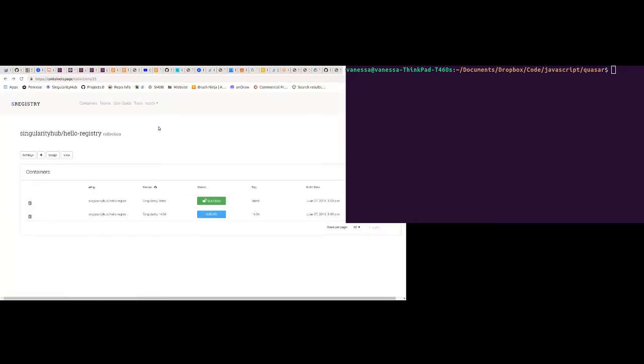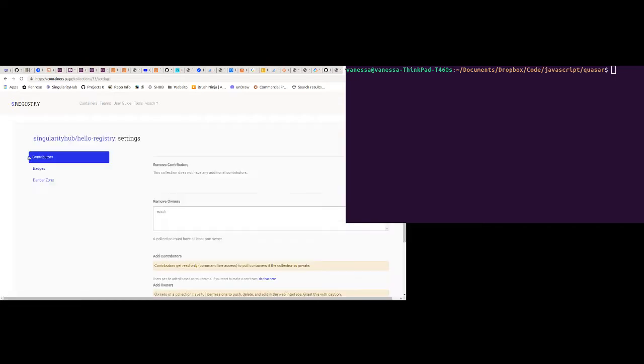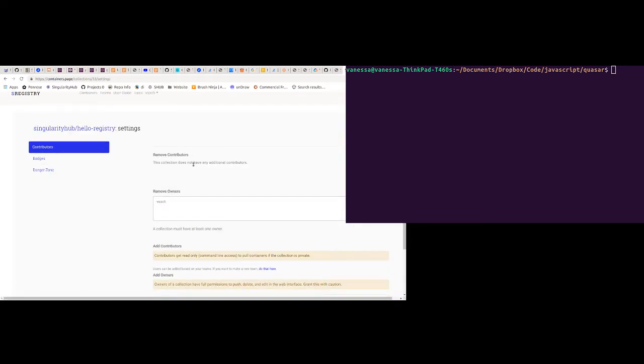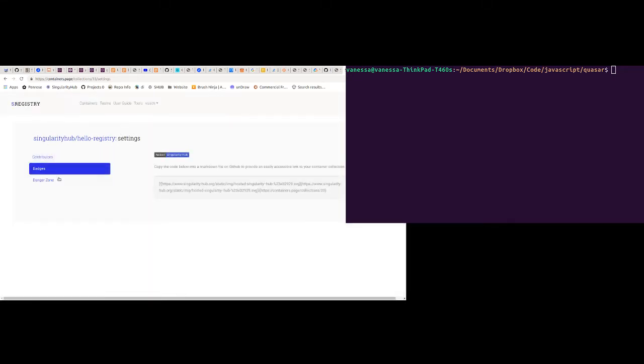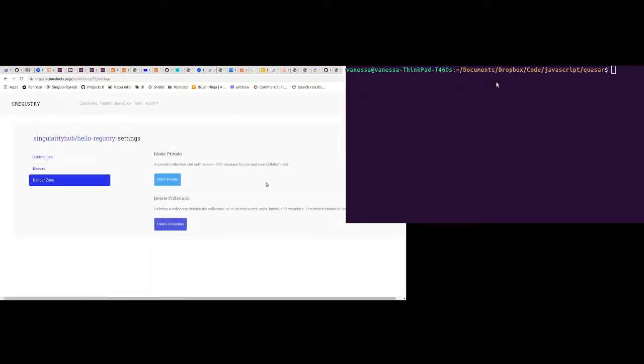Looks like the other one is still building. So once we're done building, we have all the same things that the regular Singularity Registry has, such as looking at a recipe, having a URI, and you can delete it. In collection settings, again, you can add and remove contributors. If you're an owner, you can get a cool badge. Also the danger zone, you can make it private or delete a collection.